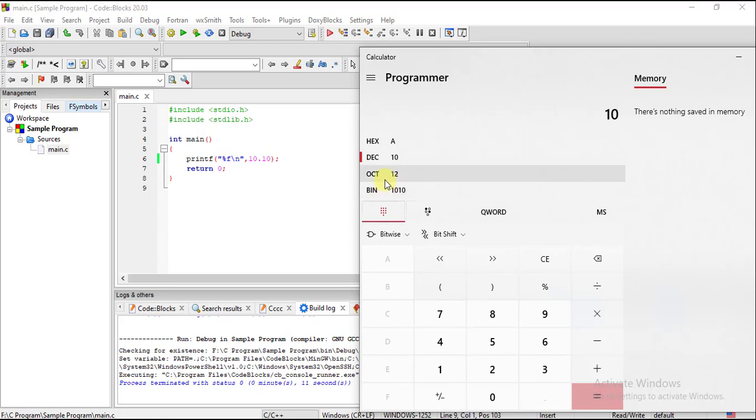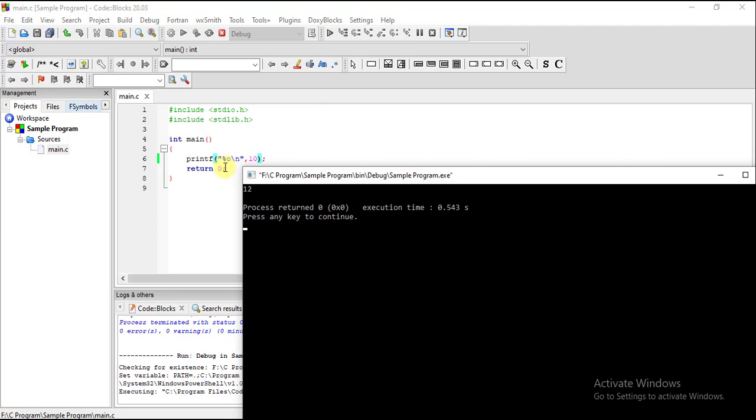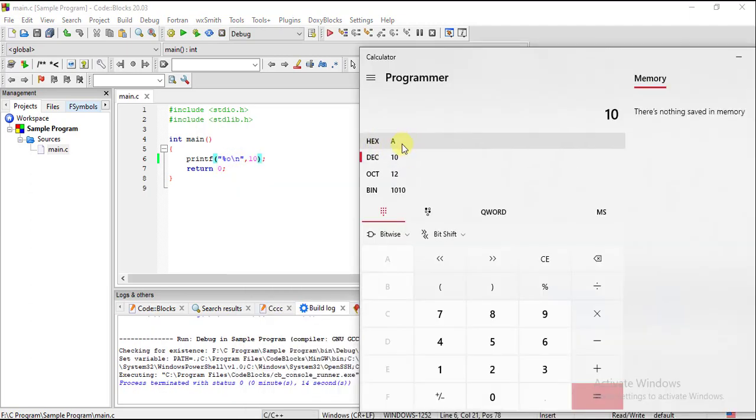So to print an octal number on the output screen, we need to use %o. I would like to print 10 decimal. But as I used conversion specification %o, 12 should be printed. So 12 is the equivalent octal number for 10 decimal. And in hex, A is the equivalent number for 10.